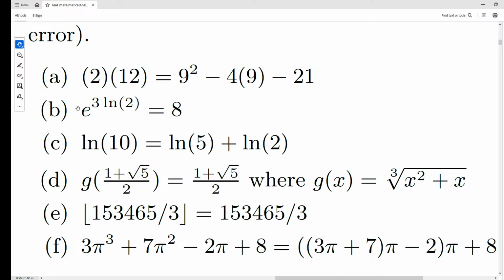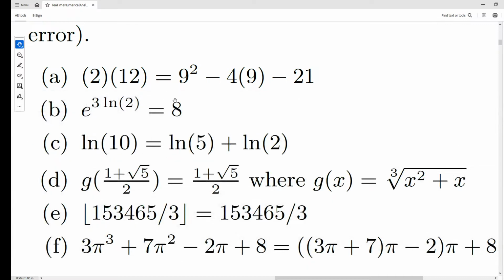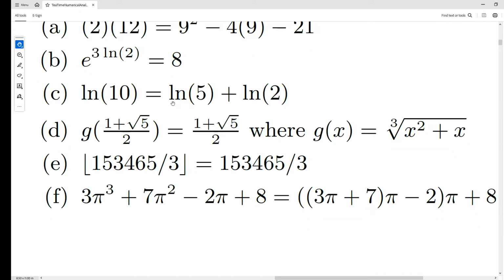Oh, letter B, maybe E. Yeah, I'll do B and E, I guess, we'll do both of them. Okay, so let's do B, and then we'll do E. So B, sorry, make it higher, there.